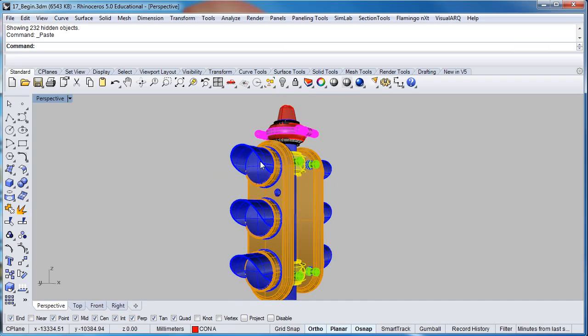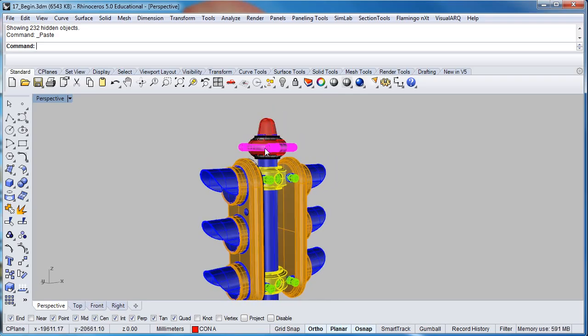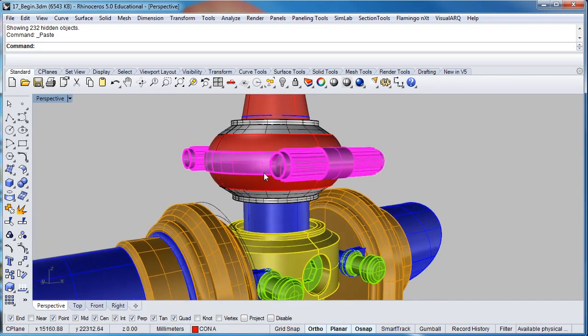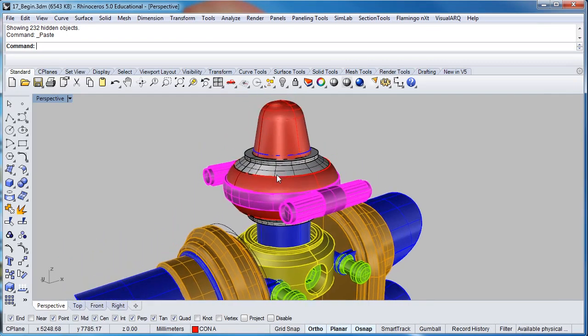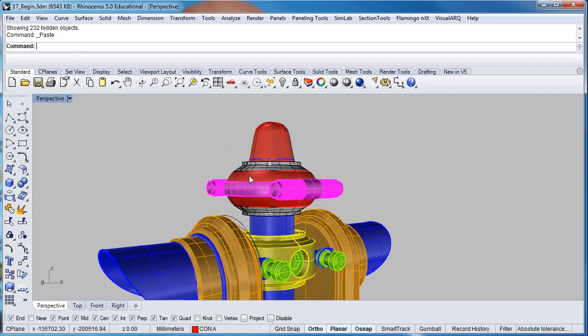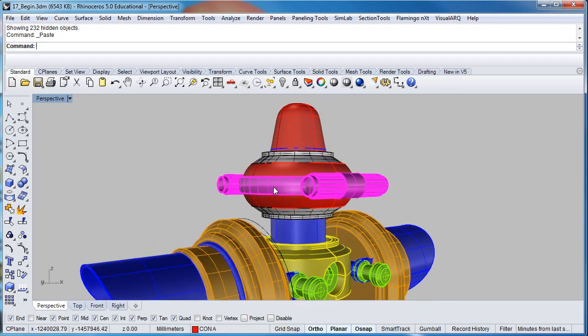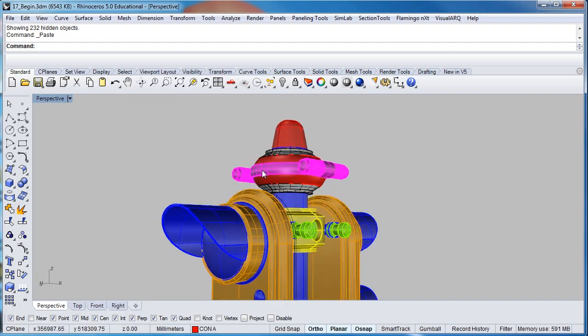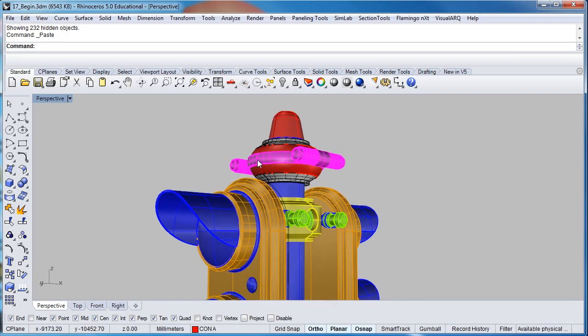Okay, so in the course of this lesson, we've done some additional surfacing commands to form the top of the warning light. We've revisited a few of those details under the surface command, but we've done sweep 1 rail, sweep 2 rail, revolve, and we've done planar curves. And we've also learned how to copy, cut and paste details from existing models into your new designs. Okay, see you in the next lesson.